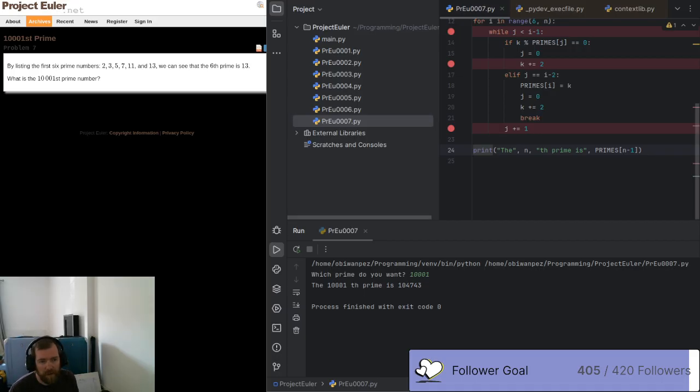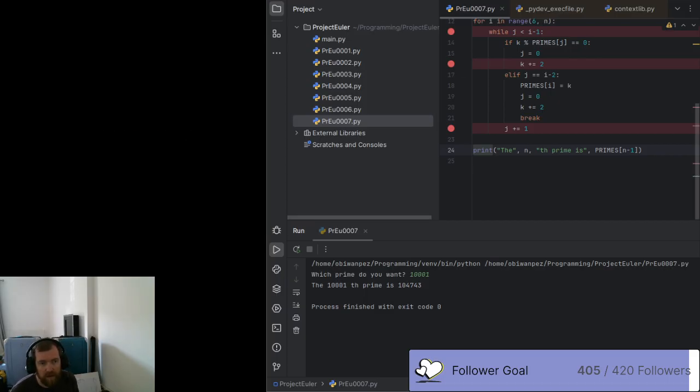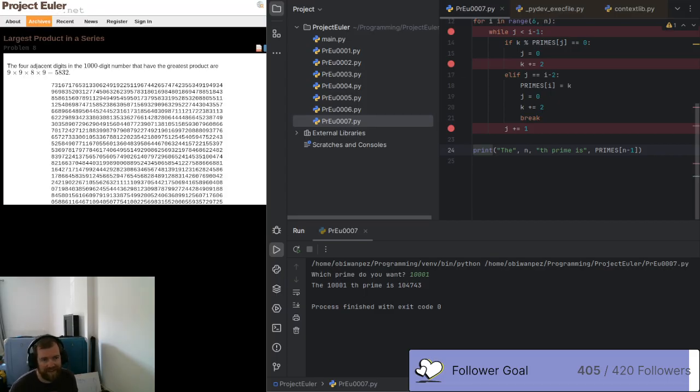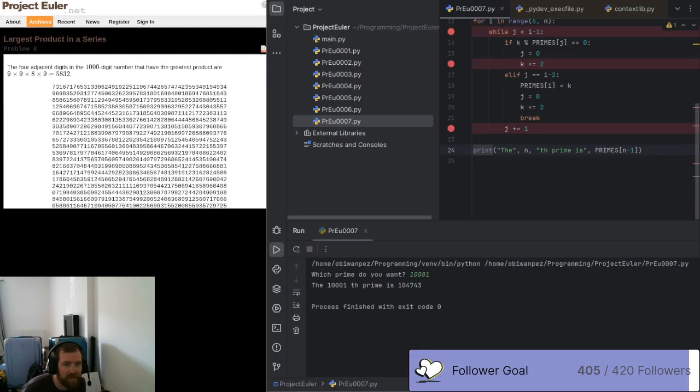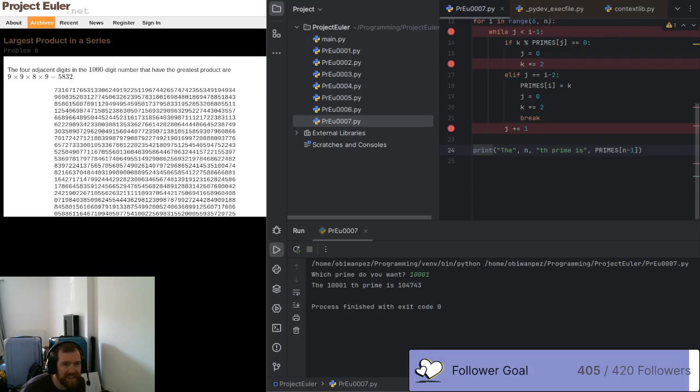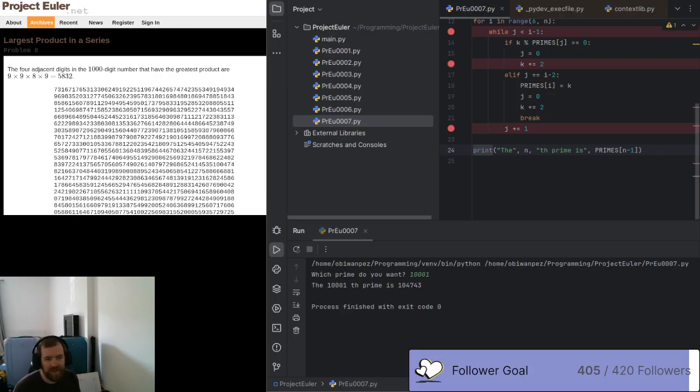Now, we're going to check, let's see, browser. Iterate, problem number 8. Oh, that's gross. Love it. Nope. All right.